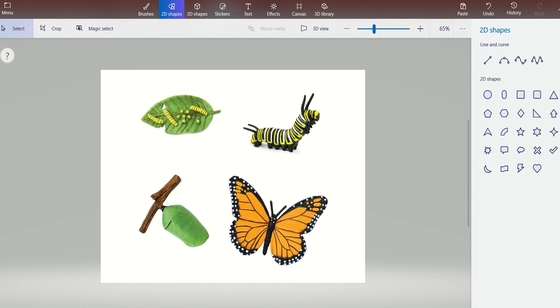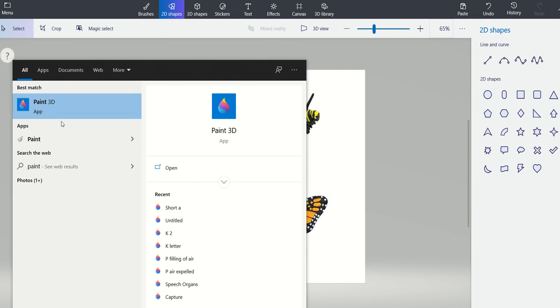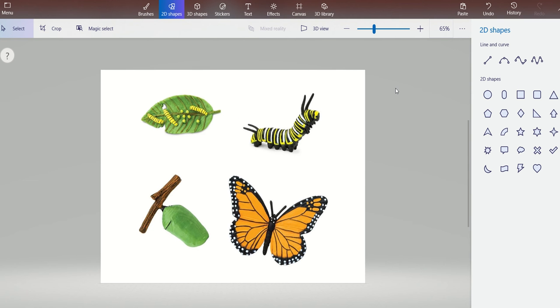As I've already said, today we are going to use Windows Paint 3D. You can access Windows Paint 3D, which is available by default in Windows 10 computers. You simply have to type Paint 3D in the search bar, and this is the tool I'm accessing right now. Once you click on this app, this is what will open in front of you. I've already made a picture here which I'm going to train you on.